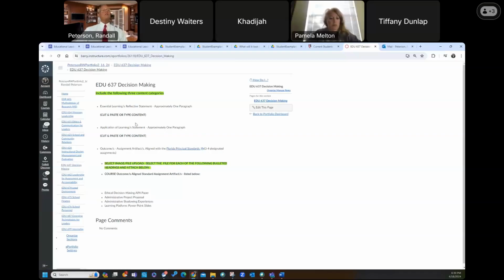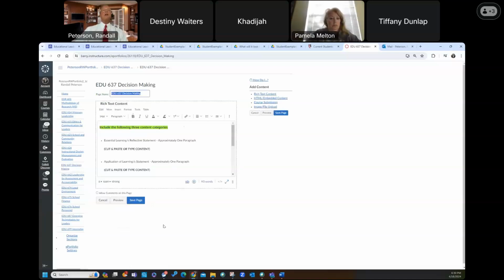With the educational decision making on that page, you can cut and paste that content in there that says the essential learnings, reflective statement, the application of learning, the outcomes, and then from there you're going to go to edit page, and you're just going to place those three or four assignments on that page, and you're done.